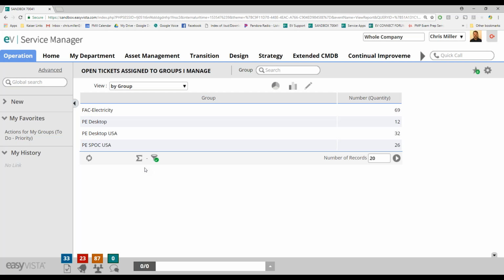So if I'm not a member of the queue, then operation actions and actions for my groups doesn't necessarily give me the option to see that unless I'm a member. So this actually works around that. If you've ever built a group, you've probably noticed that there is a group manager field. So for these 4 groups, I've plugged in myself as the group manager. So I'm now manager of facilities electricity, PE desktop, desktop USA, and the SPOC USA group.